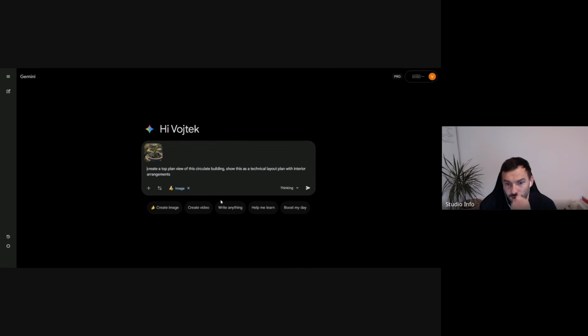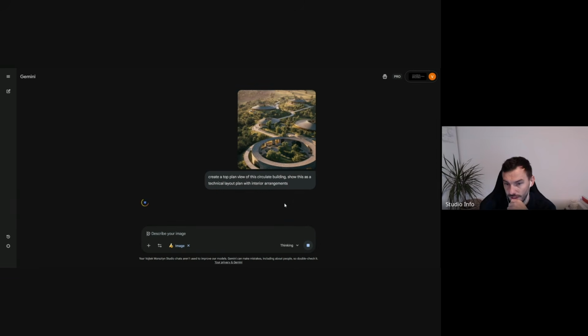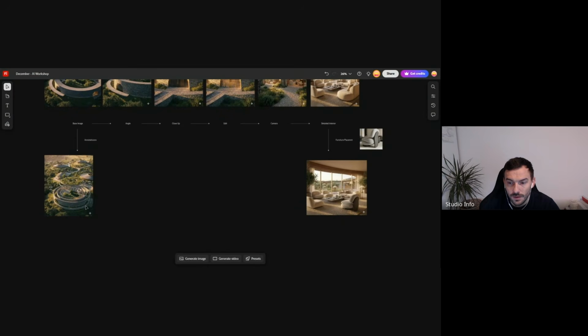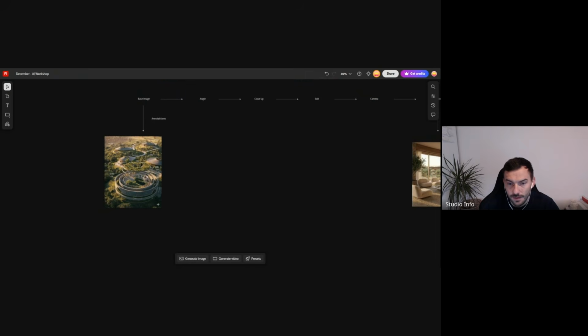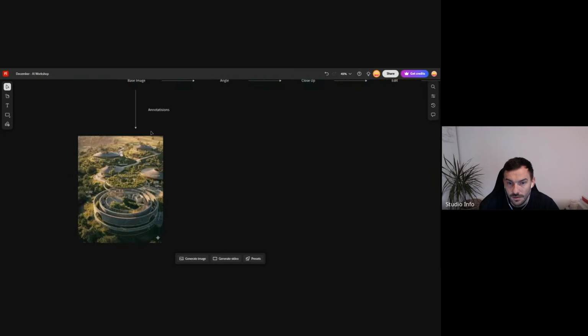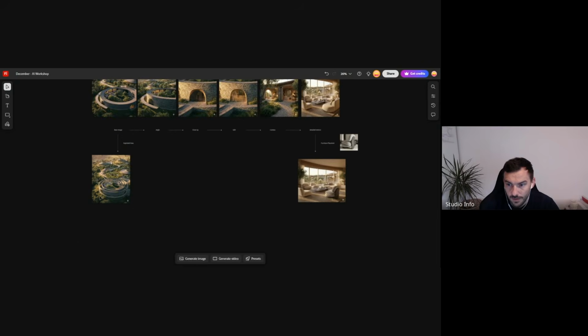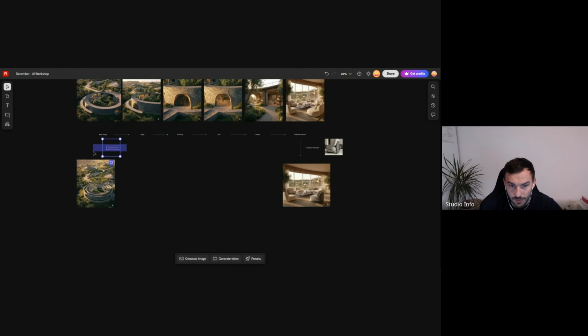Okay, so what I want is to create the plan view of the circulated building and show the technical layout plan and interior arrangement. So I want to see more details. Let's give it a moment. Okay, I'm going to build this tab. Annotations and exploded view. Okay, and then I should bring technical.